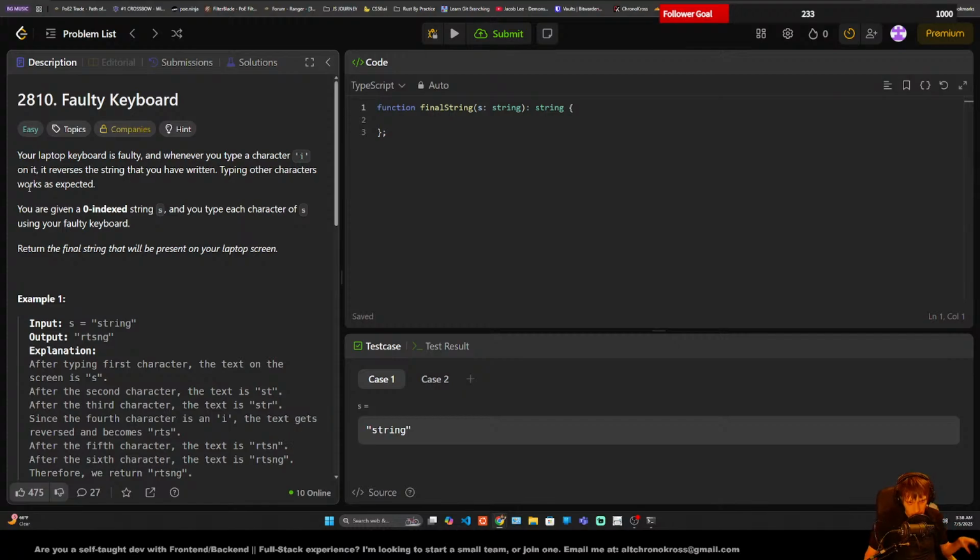Your laptop keyboard is faulty, and whenever you type a character I on it, it reverses the string that you have written. Typing other characters works as expected. Whenever you type a character I, is it literally just that character I? Or is I like the index? Why is that in string? Typing other characters were okay, so it's just I. So if there's an I in the string, reverse it.